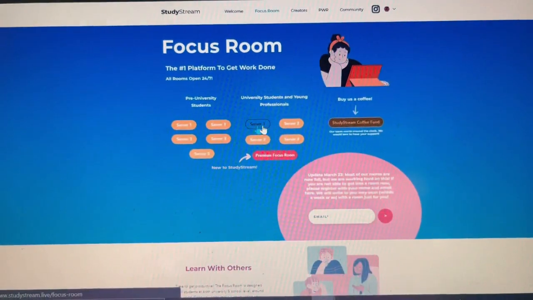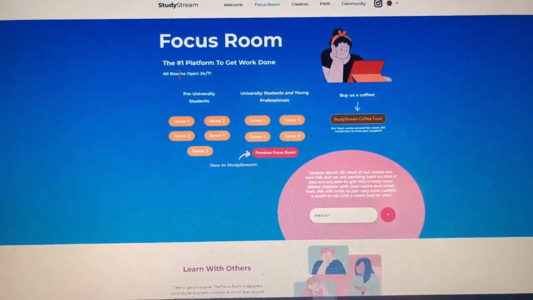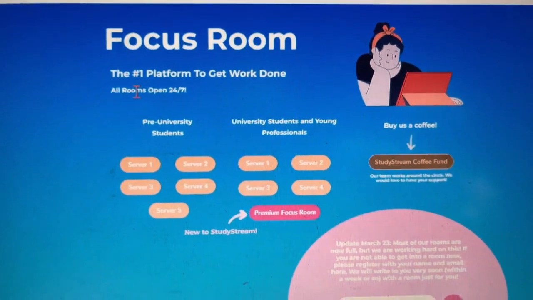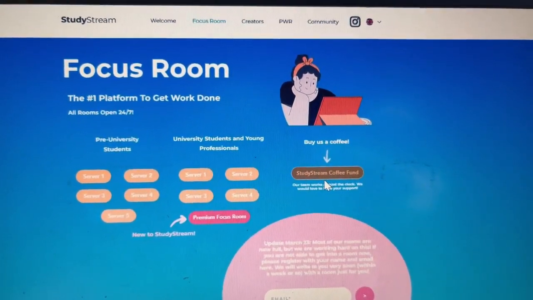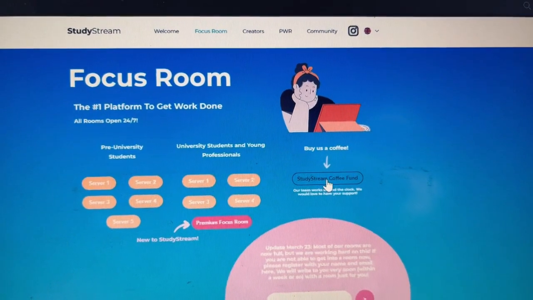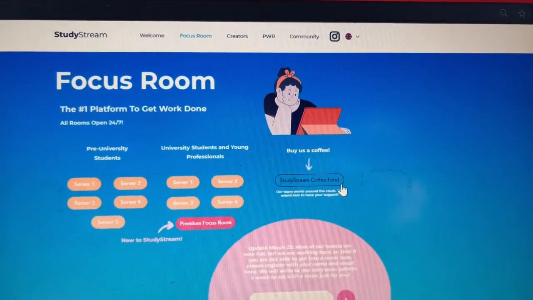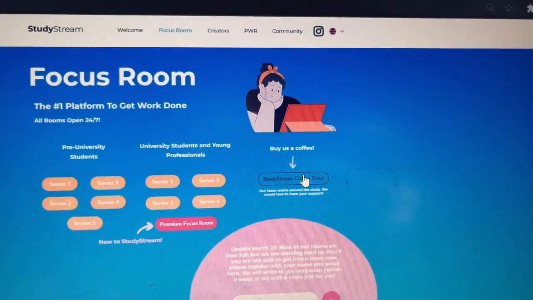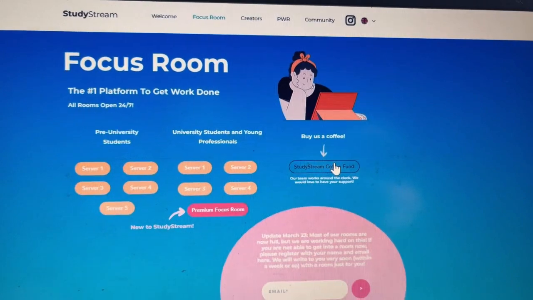So here, server 1, 2, 3, 4, 1, 2, 3, 4, 5 in the pre-university students, it's all free and you can use that without paying anything. If you have the means to do so, you can also buy coffee to the creators or to the group or the team working behind StudyStream. But again, it's not mandatory. It depends if you have the means to do so.